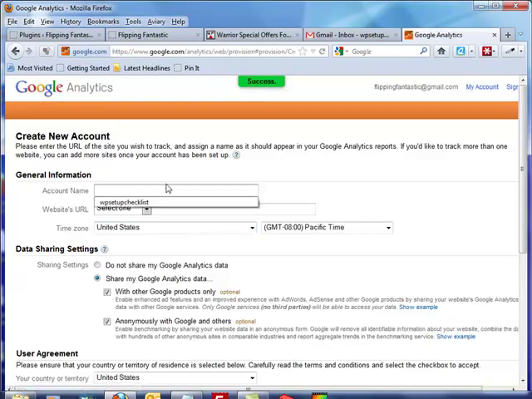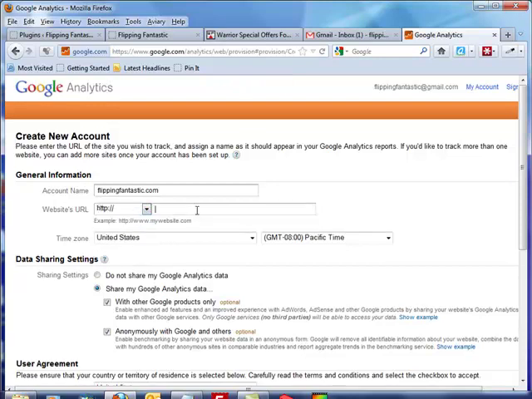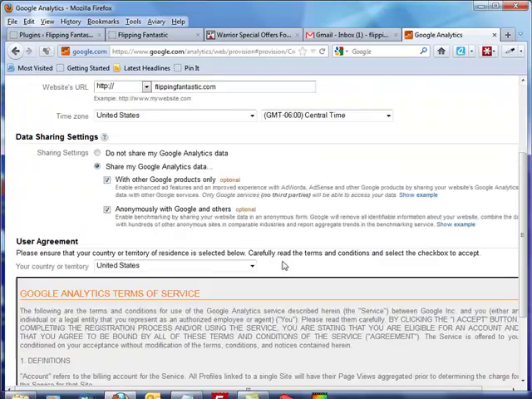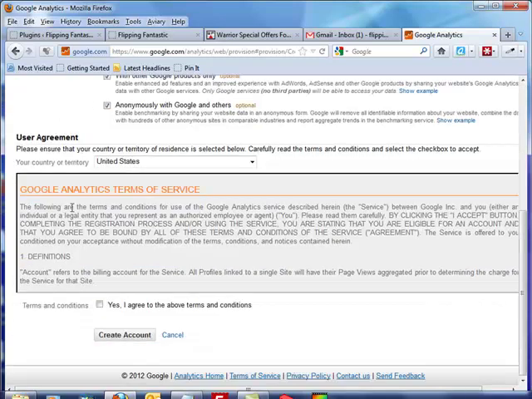You're going to get this particular page. I'm going to just put the name of the site, flippingfantastic.com. The website's URL is simply http://flippingfantastic.com. I'm in the Central Standard Time. I'm not going to worry about the sharing. Yes, you have to agree to the terms and conditions and create an account.